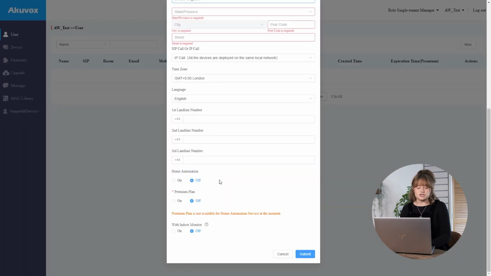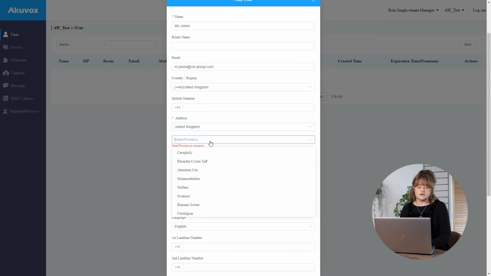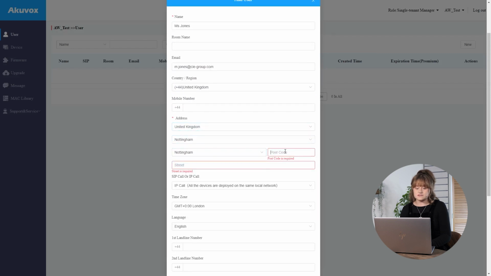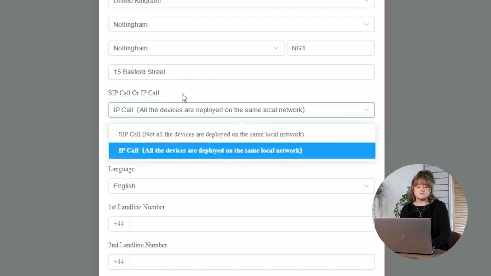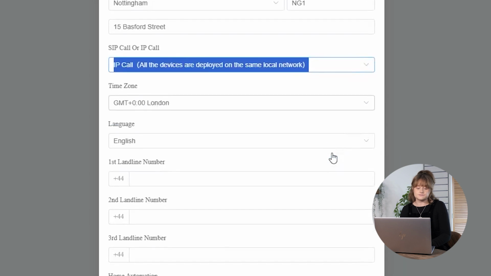Now let's fill out the end user's address details. This is used for your reference and for future updates, like weather functionality on the indoor monitors. SIP or IP calling is important to understand. If all your devices are on the same network, then IP calling should be selected. Otherwise, if you're using a 4G router, separate networks, or an E18 LTE, then you should select SIP call.